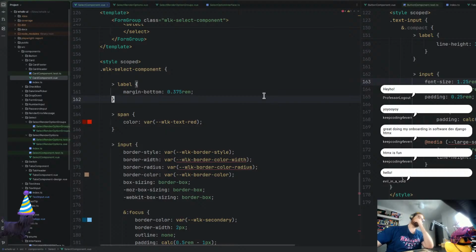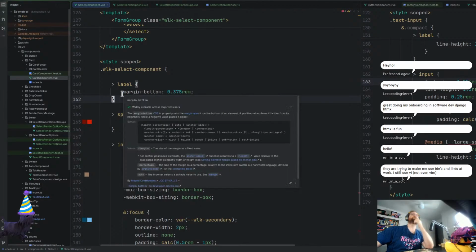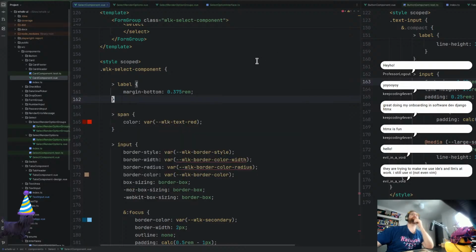And Evil in the Void, welcome! I hope you're going well. How have you been? They're trying to make me use IDEs and LLMs at work. I still use vi, not even Vim. Oh, fair enough. Hey, the age-old truth, if you're fastest in that sort of method, go with it. So, yeah.